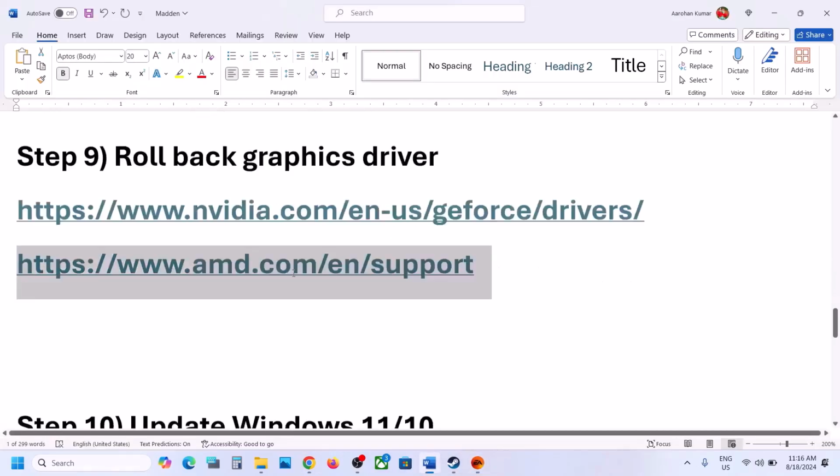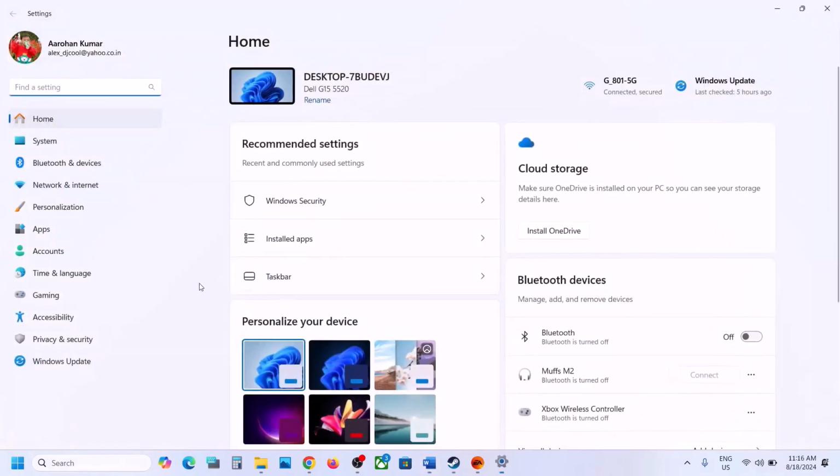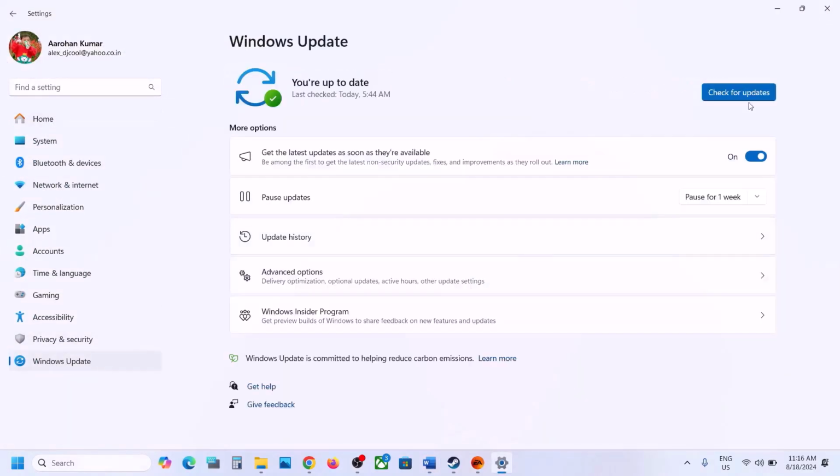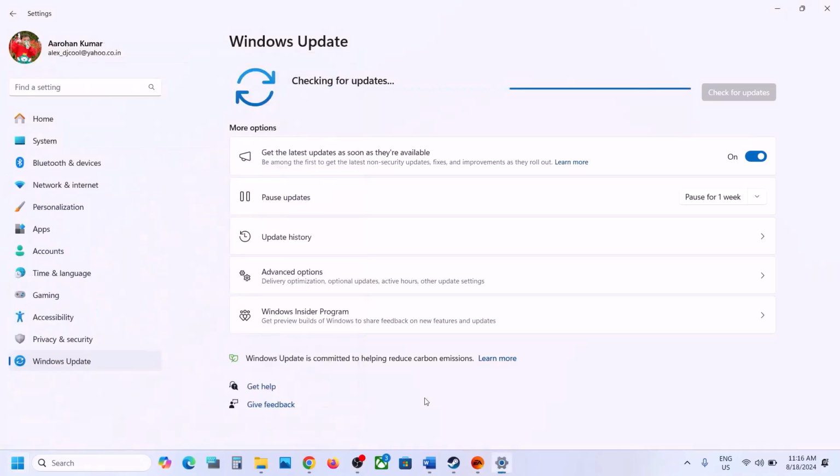Next step is to update Windows 10 or 11. This is important. Do not ignore this. Go to Windows Update or Update and Security, and then click on check for update. Once all the updates are installed, restart your computer, and after the system restarts, you can launch the game and then check.